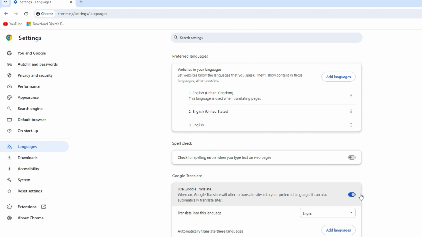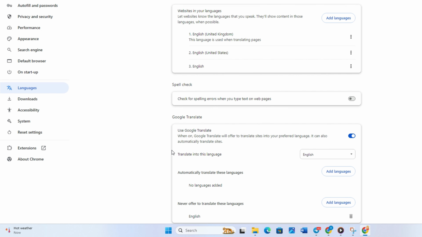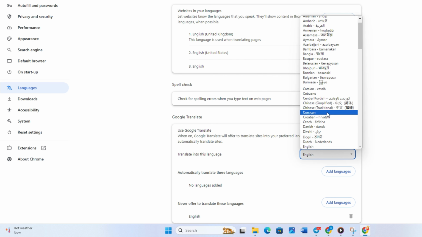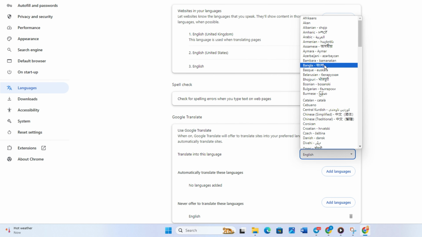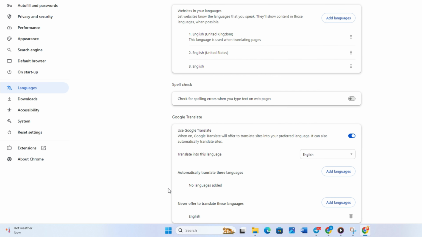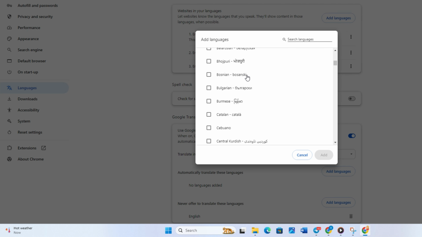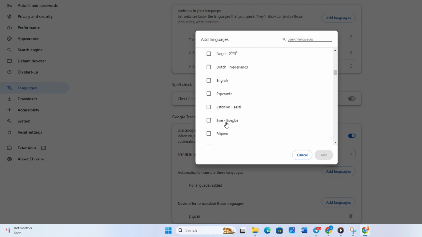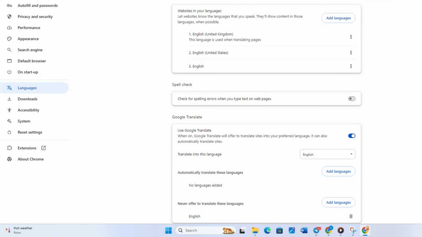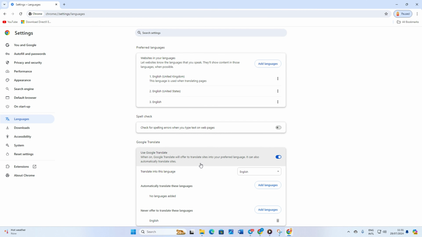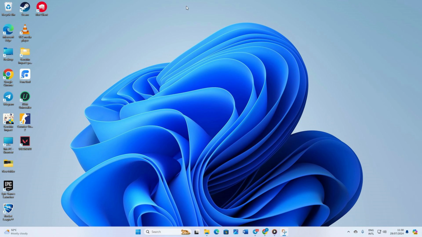Just toggle it on. After that, click on the box next to Translate into this language, and select the language you want the foreign language to be translated into. If you want, you can add languages in the Automatically Translate These Languages section, and they will be translated into your preferred language automatically. So that's it, guys. That's how you enable Google Translate in Google Chrome on your computer.